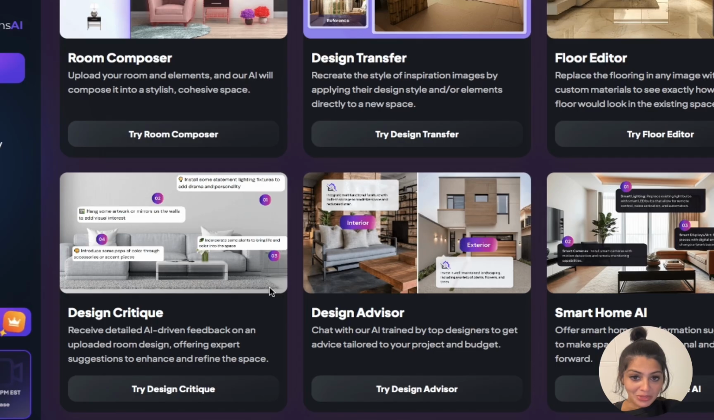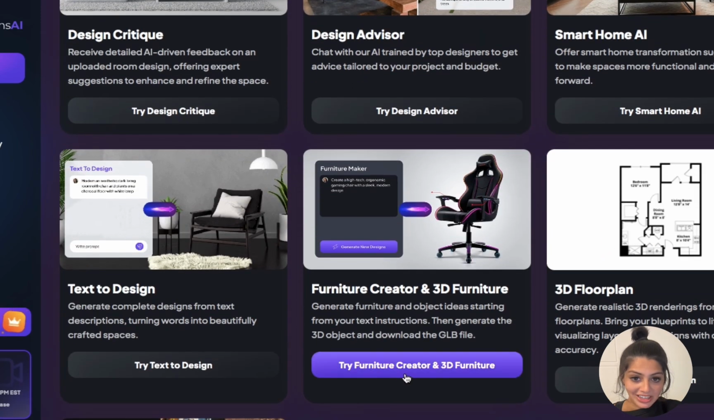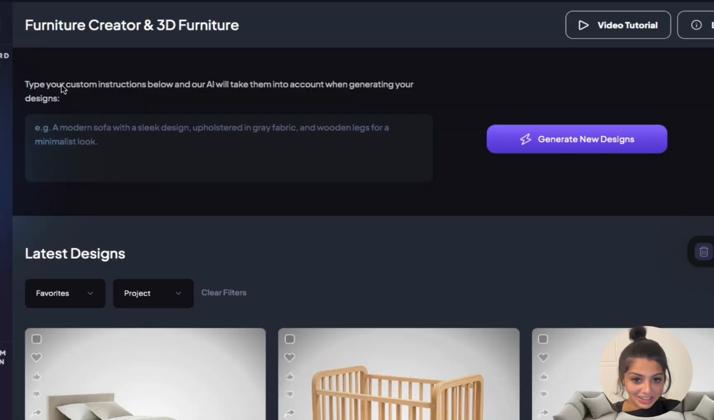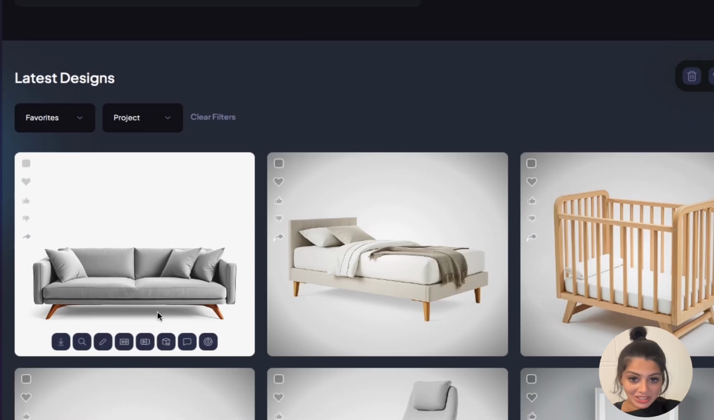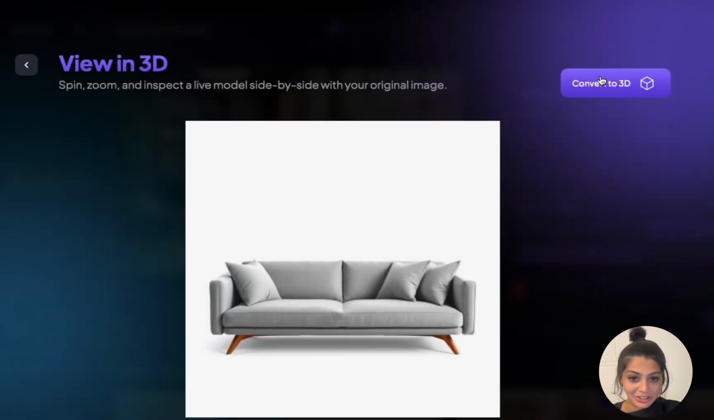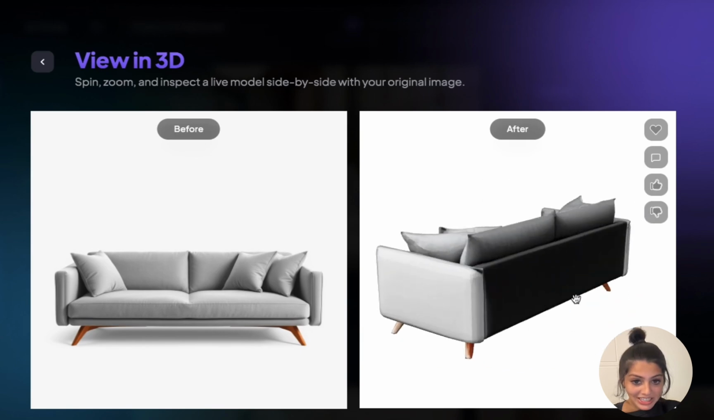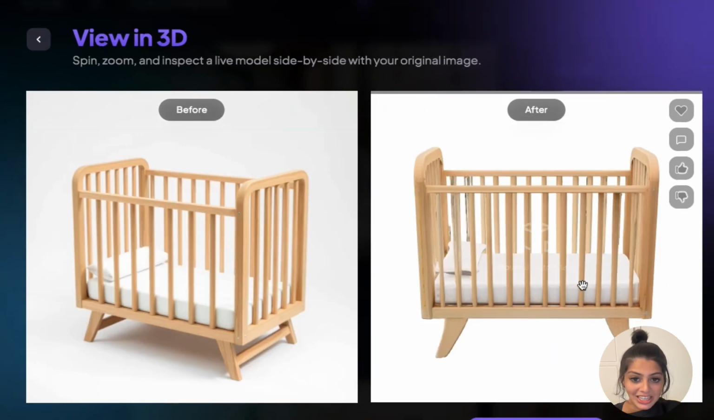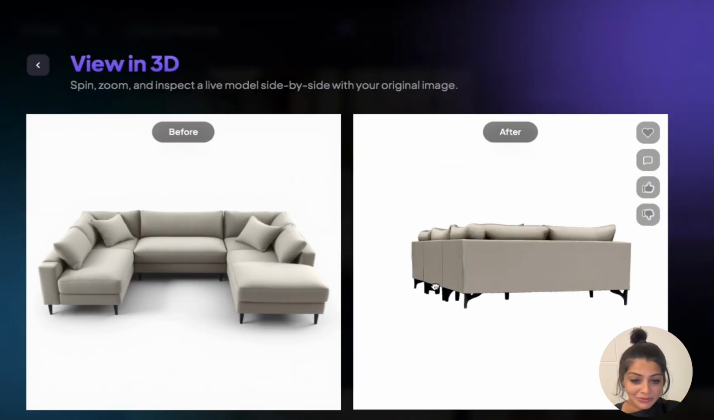Now let's talk about one of the most exciting features yet, the image to 3D object tool. You can find this under the furniture creator tool on the dashboard. Here's how it works. So simply type in a prompt of the piece of furniture that you want the AI to create. Once the image is created, hover over it, and right here you can see the 3D button. After a few minutes, the 2D image transforms into a fully dynamic 3D model. You can rotate it, view it from every angle, and visualize how it will look exactly in your space. This is a huge leap forward in custom furniture design.